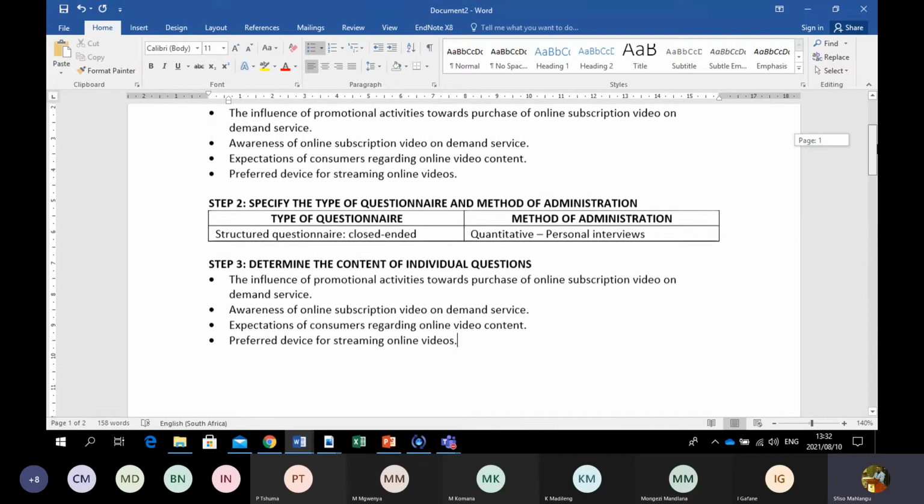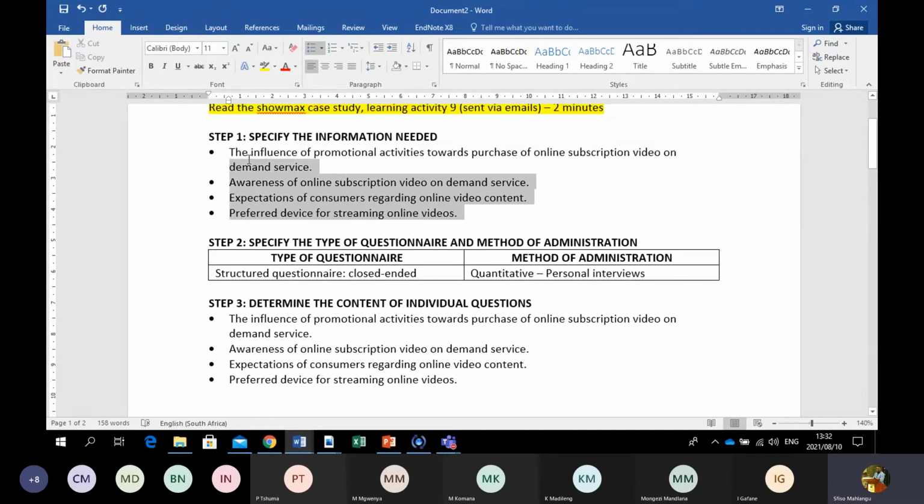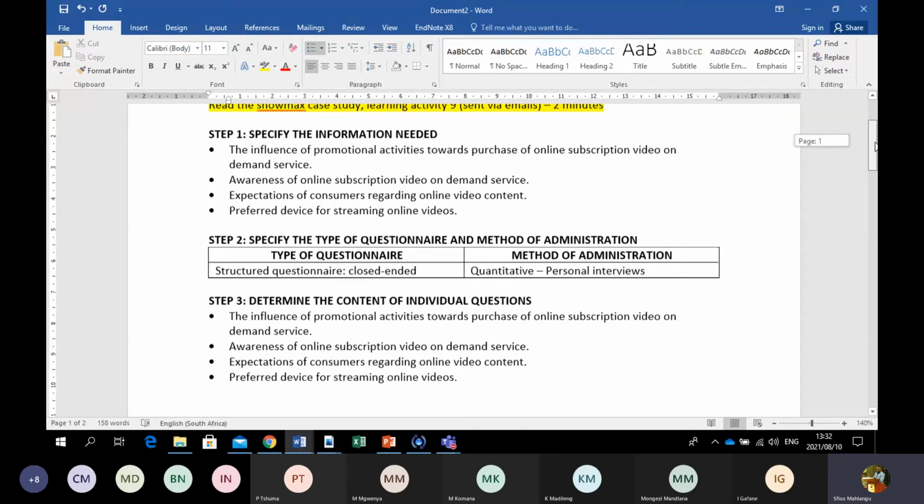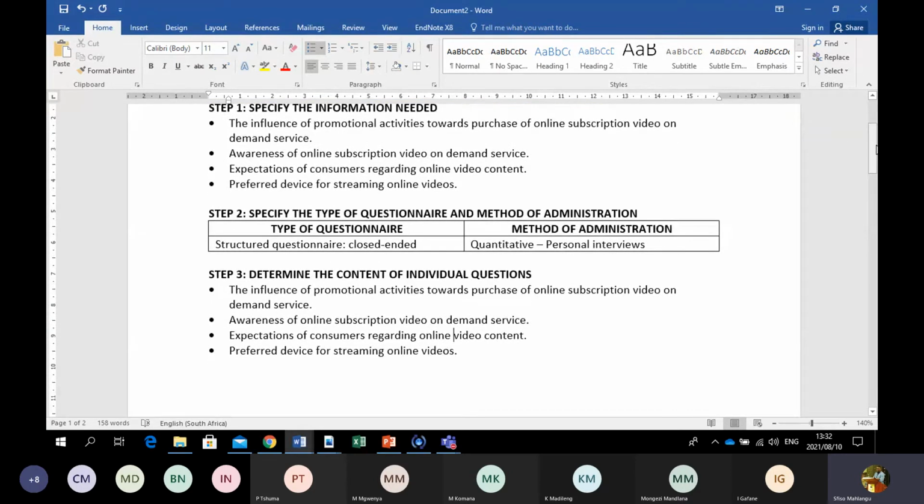So basically, we already have this information that we need from step 1. So right now, we need content regarding these individual questions that we're going to ask the respondents. What content are we going to ask in terms of the influence? What content are we going to ask in terms of awareness, the expectations, and so on? So let's do them one by one, starting with the first one.